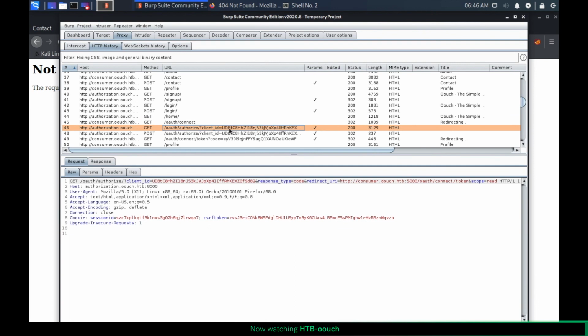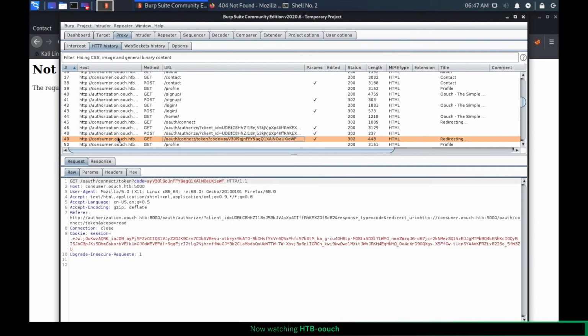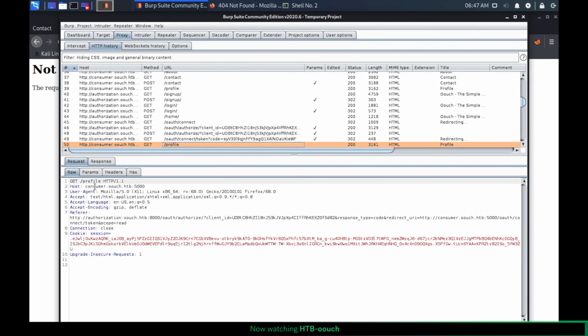Then we continue with the client ID and redirect URI and the authorization server. From there, it's redirecting us to the consumer web page again with the authorization code, which we stole here and used to trick the admin user, and then it redirects us to the consumer profile again.